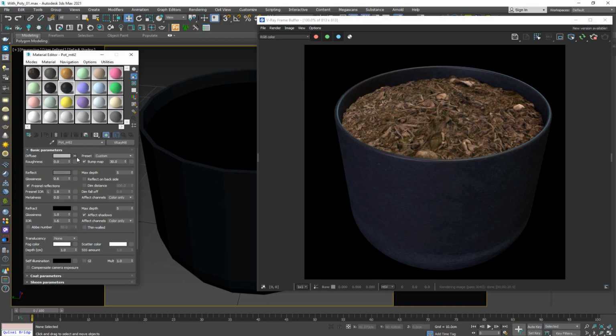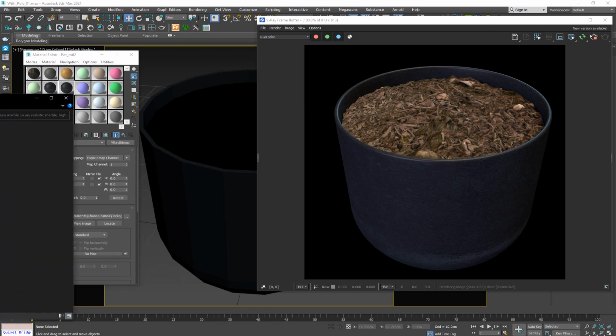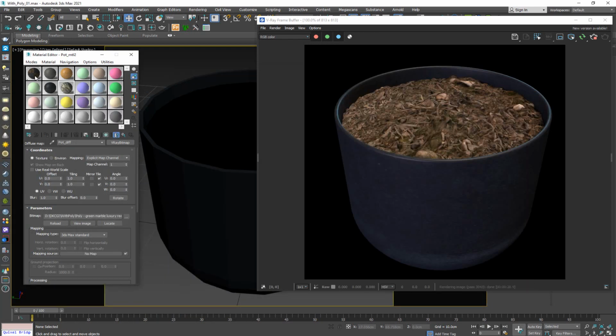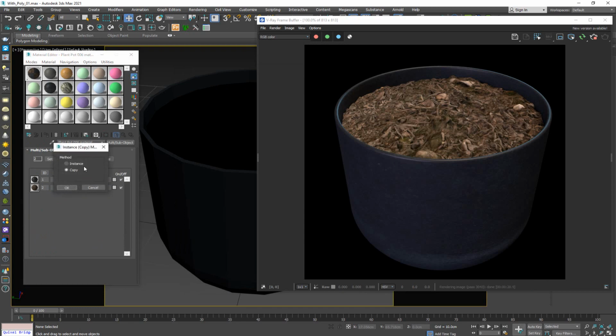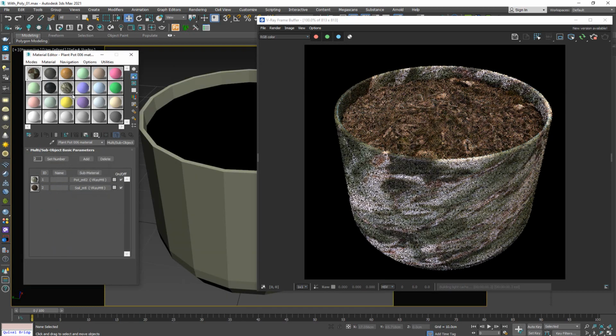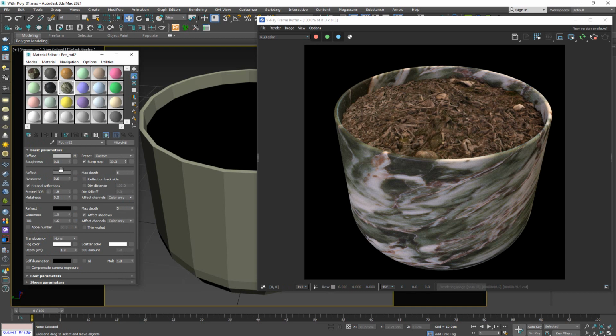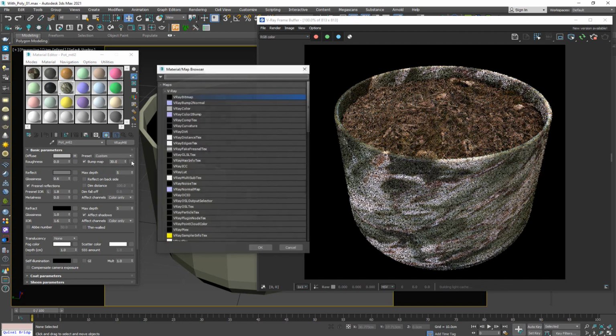Again, for the diffuse, switch it over to the color map. There we go. Now right away I want to instance this here, so whatever changes I make here, I can see them happening. Oh wow. Okay, this was not expected. This looks amazing, straight out of the box. We don't have to put a bump map, but let's just try it.